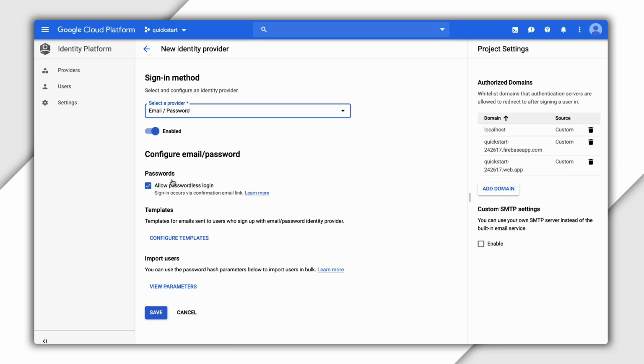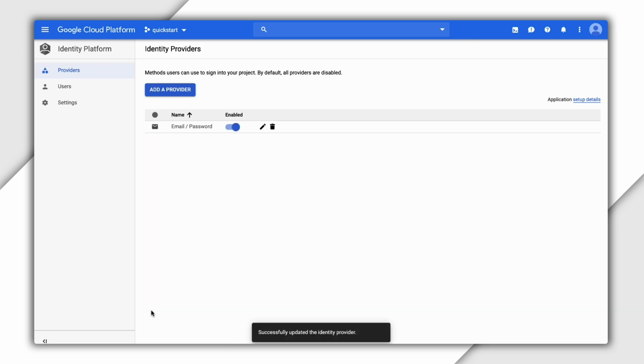After you enable Identity Platform, you can configure authentication methods so that your users can sign into your applications and services. I'll choose to enable email password for this example. Now you know how to get Identity Platform up and running.